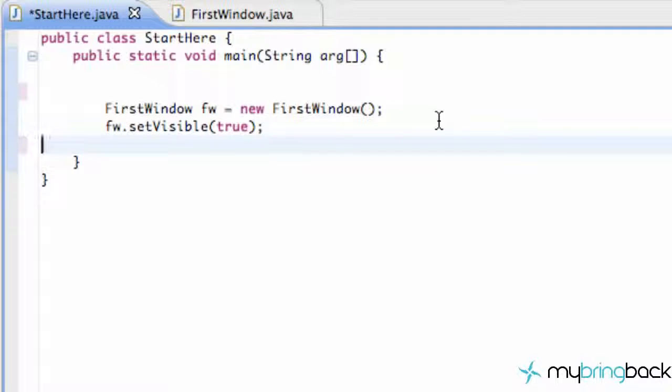That's pretty much the introduction to this tutorial with JFrame and all the cool graphical interface that we're going to be doing.